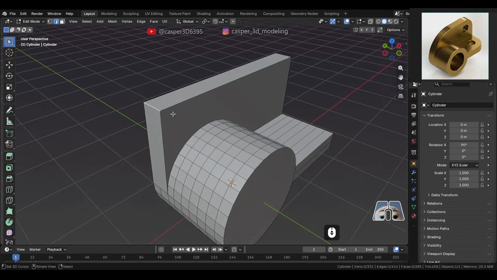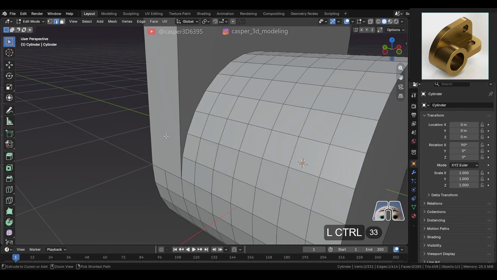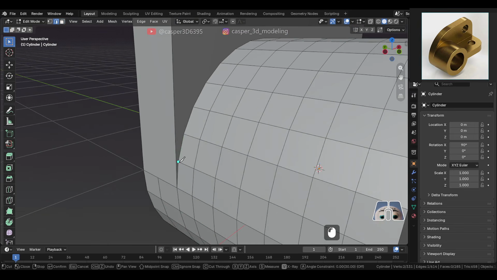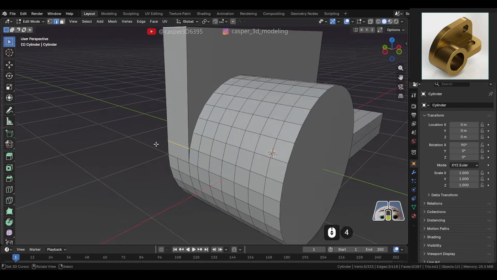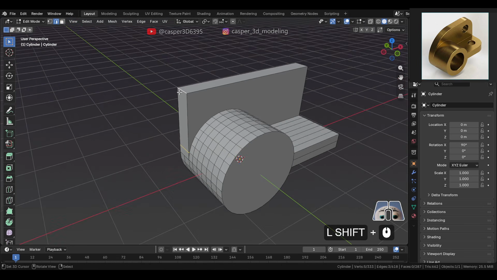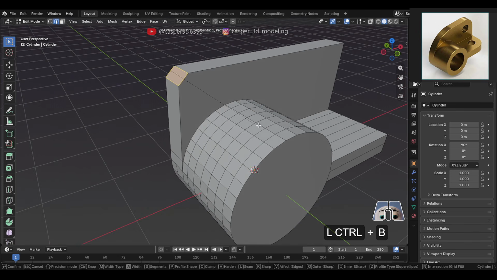Here, let's curve this part by beveling it. Before that, let's add a cut here with the knife tool. So this part doesn't curve because this corner part is too close and there is not enough space there. Now select this edge and let's bevel it.